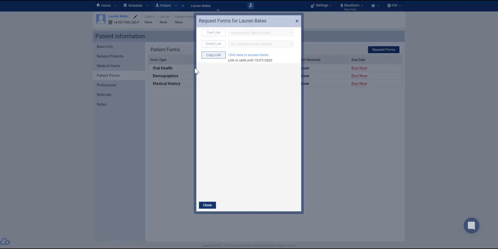So if we go ahead and hit Request Form, I'm going to click here to access the forms. What that's going to do is open up the forms in a new tab for me. As the patient is filling this out, they just need to go ahead and enter their last name as well as their date of birth.